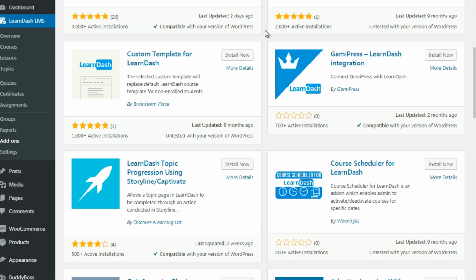With GamiPress, you can start out with the free add-ons first, check out the pro add-ons, and pick and choose what you want. Don't go all out because otherwise that will definitely overwhelm you. And that's it.